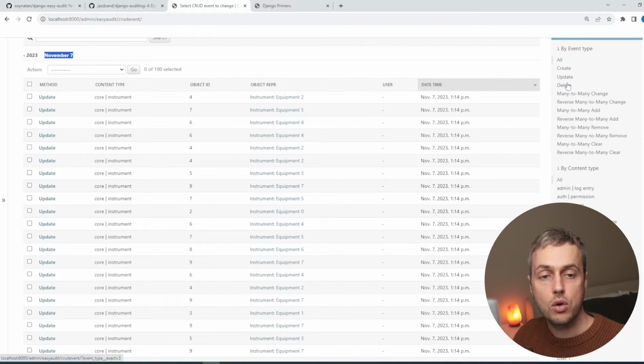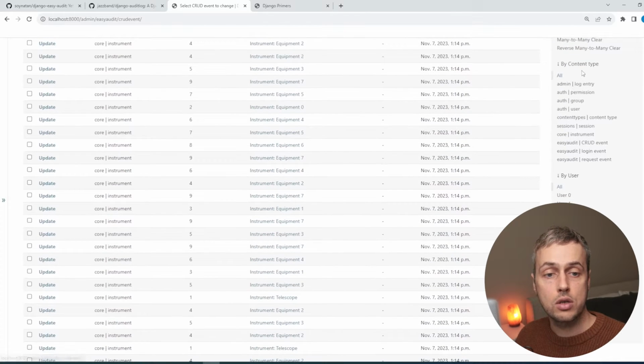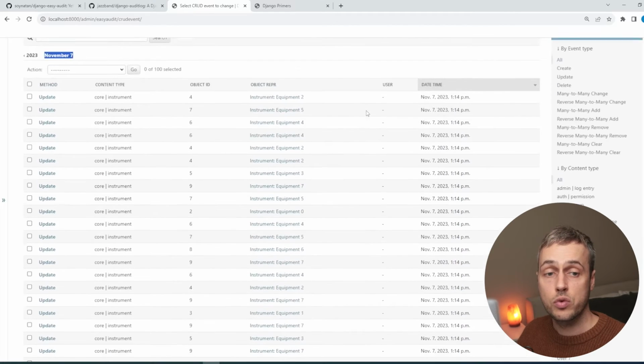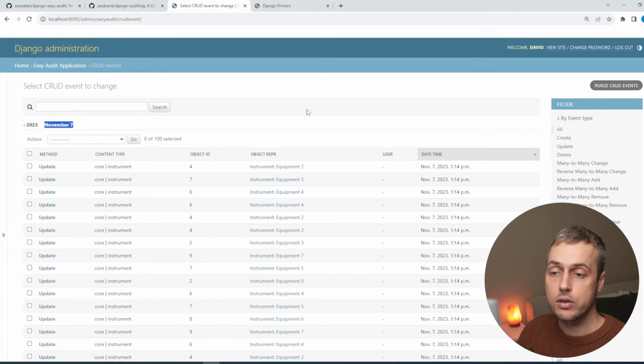So if you wanted to see all of the delete events that had occurred and who had performed those deletes, you could filter down here to just those, and you can also filter down by content type, so that can give you only the changes that have occurred to a particular model in the application, and also by user. So this library, django-easy-audit, comes with some useful utilities on the Django admin.